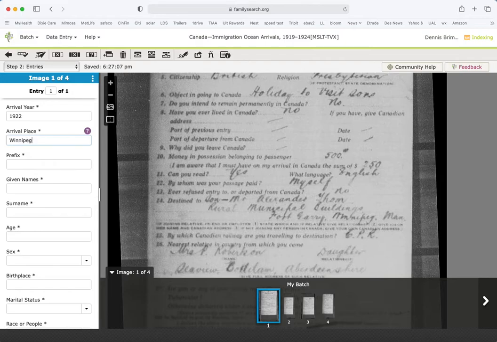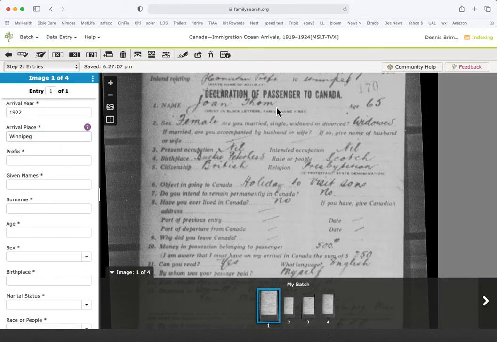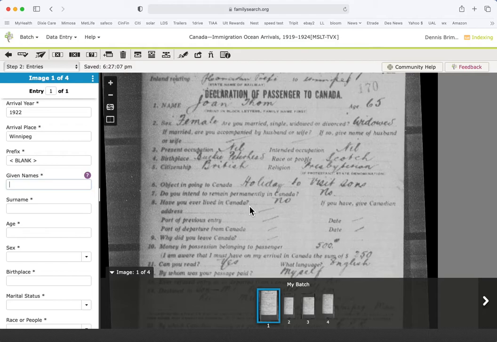Winnipeg. The next column it wants is to see whether there's a title. Now there's no title here. It would be Mr. or Mrs. or Doctor or something like that. Now to fill that in as blank, you hit Control B and it'll put that as blank.